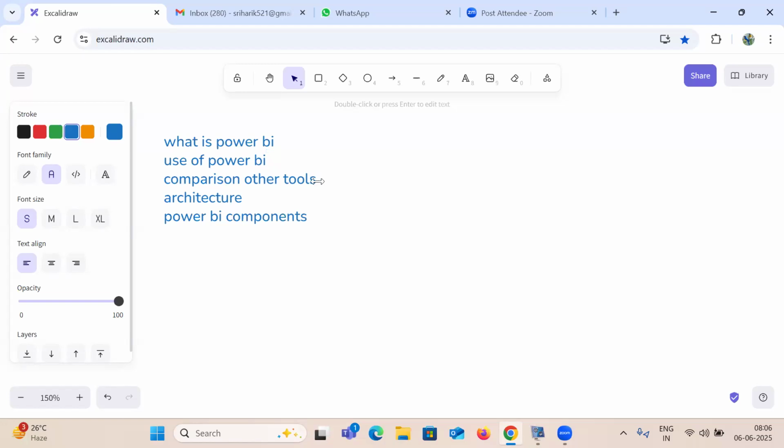And the third one is the comparison with other tools, which we already discussed in the previous class. Compared to other tools, Power BI is very cheap regarding cost, and it is very user friendly. Because of those two reasons, we have to choose the Power BI business intelligence tool.